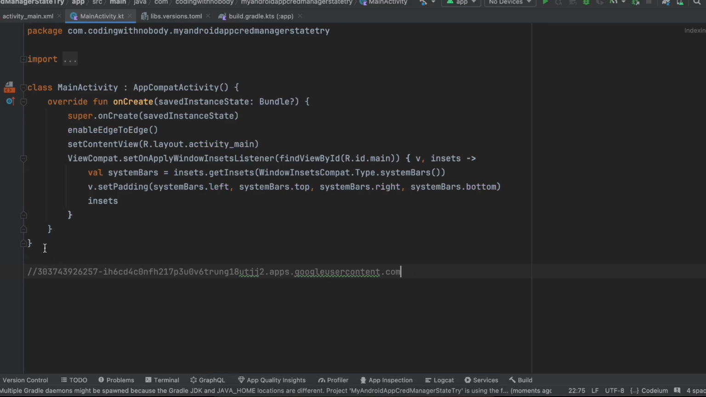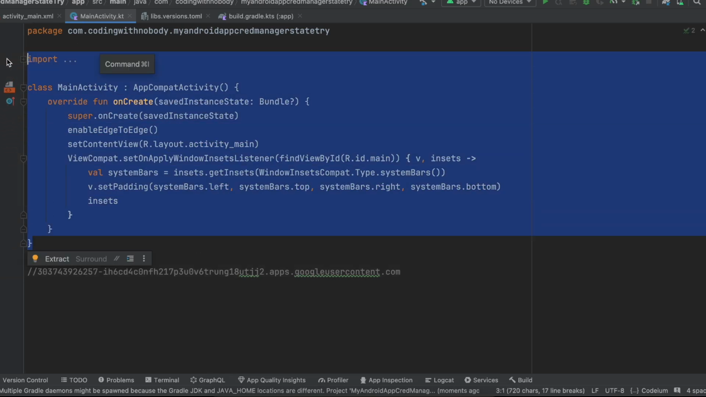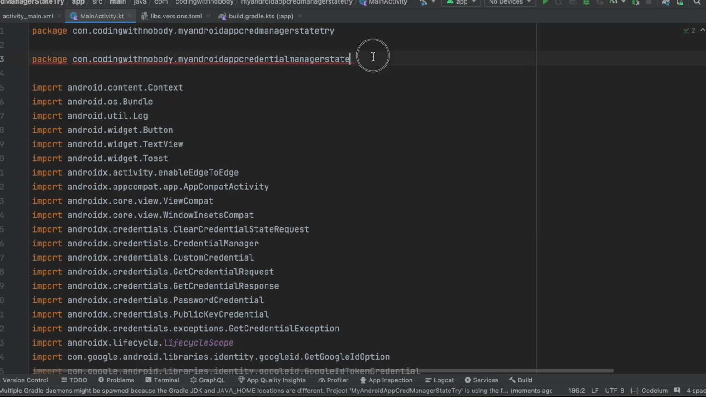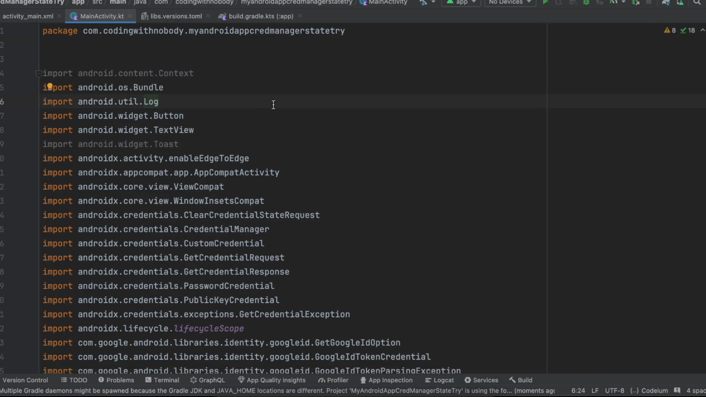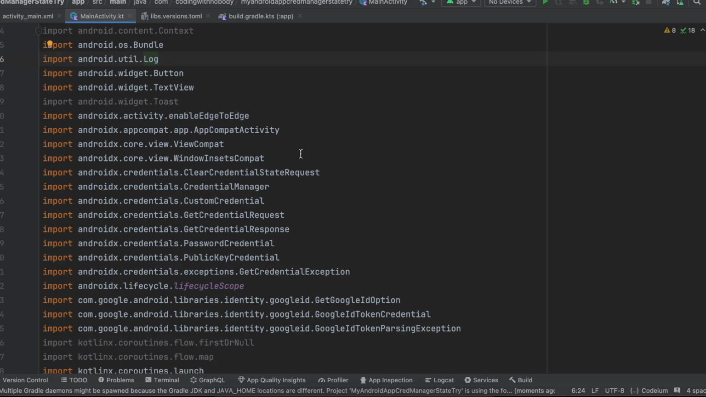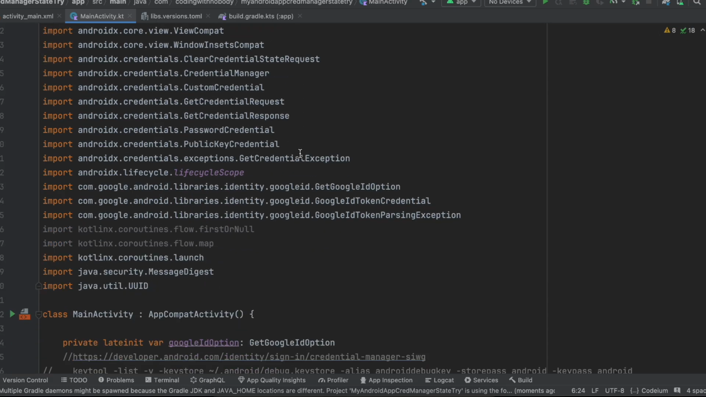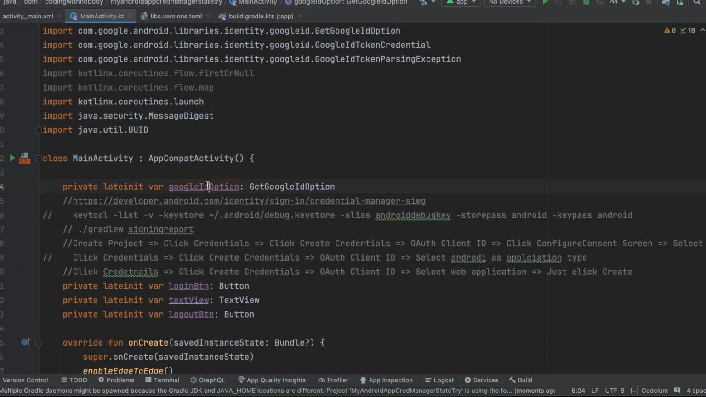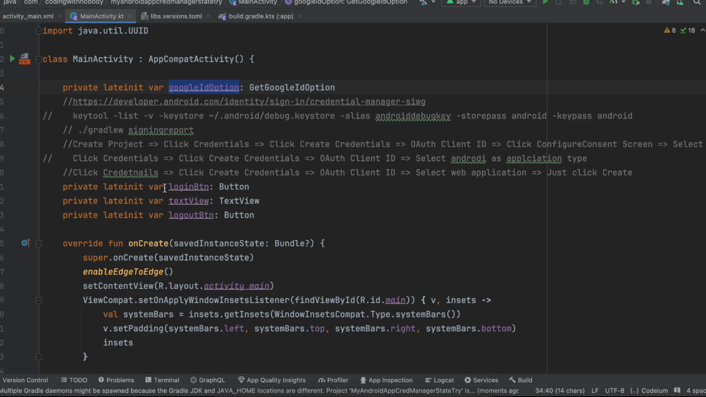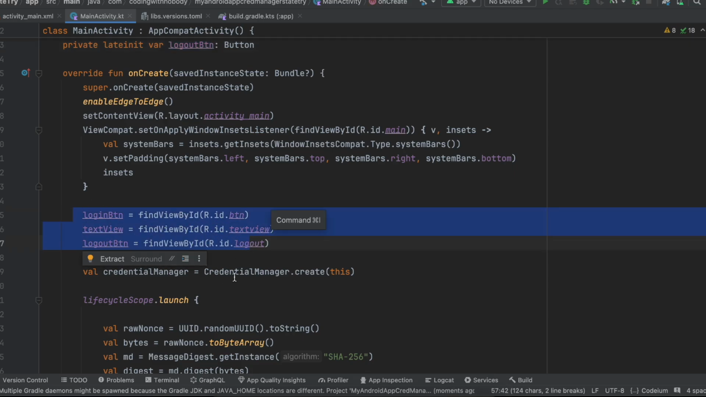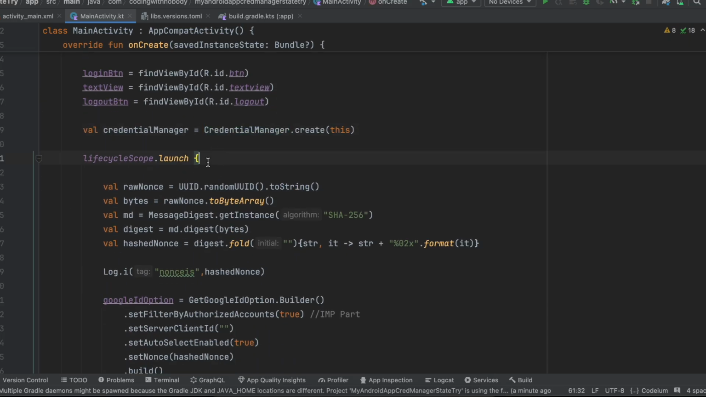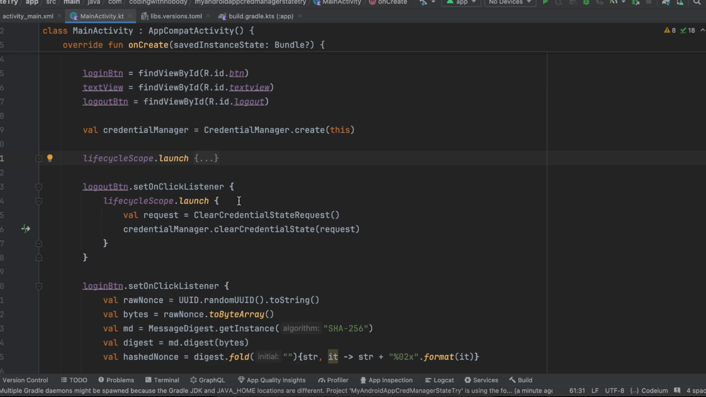I'll go to main activity and paste it over here. Okay, I'll remove the package name. So yeah, firstly, these are all the imports which I have. I'll simply scroll through this. You can copy paste all the imports which I have. Firstly, we create our Google ID option, and here our login button, I'm not really using this text view, and this is our logout button. We initialize it. We create our credential manager. I'll come back to this code later on. Let me first explain the other code.